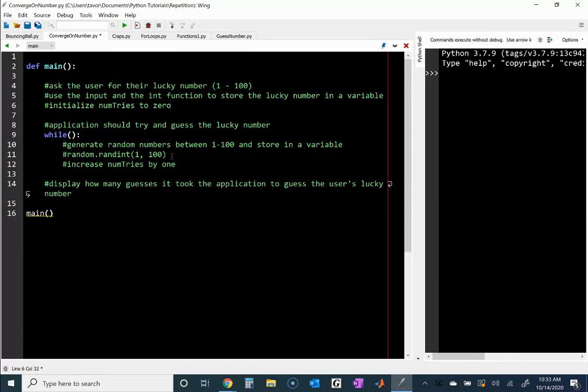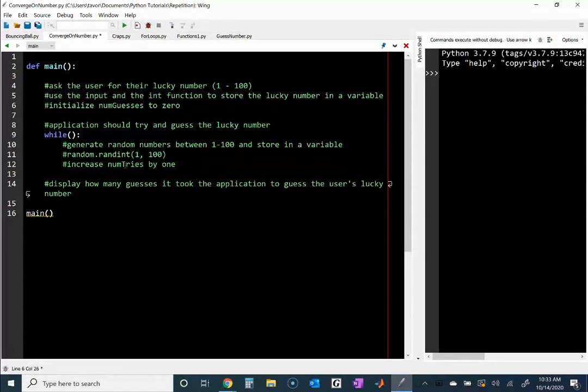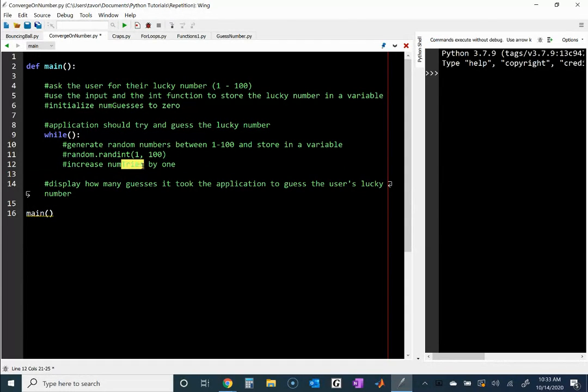And after the application guesses for the very first time, and it does so by generating a random number, then we increase num tries by 1. That's our first try, our first guess. And you can keep looping. I'm thinking right now maybe number of guesses might be a little more appropriate, but it doesn't really matter what you call the variable. It just needs to be something that pertains to what you're doing here.